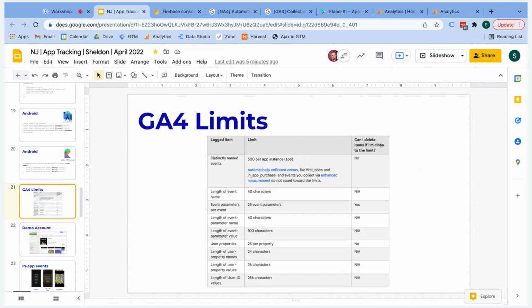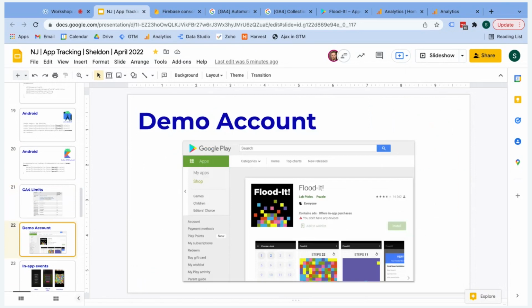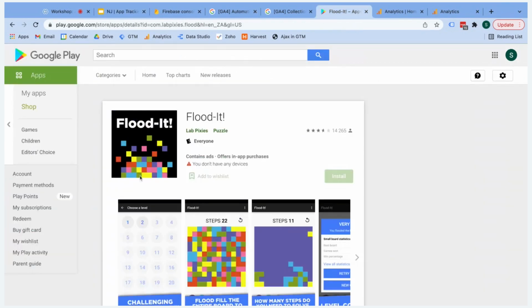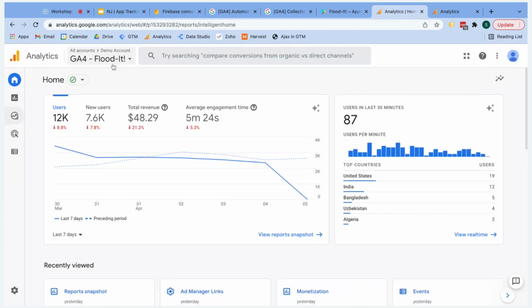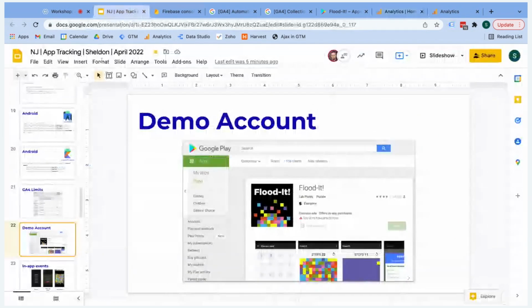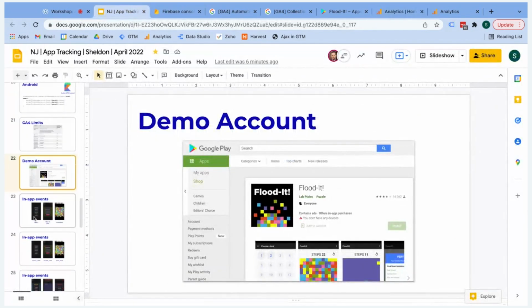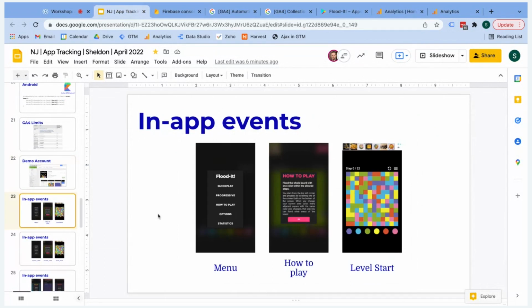There is a demo account that you can have access to, and the deck will have a link to it, but it takes you to this app's data set, which is in GA4. So you'll see Flooded. I just want to go through the screenshots first before I go into the interface. So Flooded is a game. It's got a couple of screens. The main point is obviously the game. So there's a menu when you open the app. There's a how to play description, and then that's the actual game, and you'll see there's an ad at the top there.